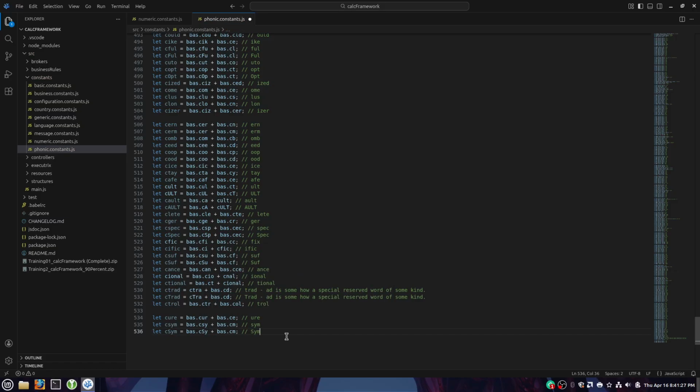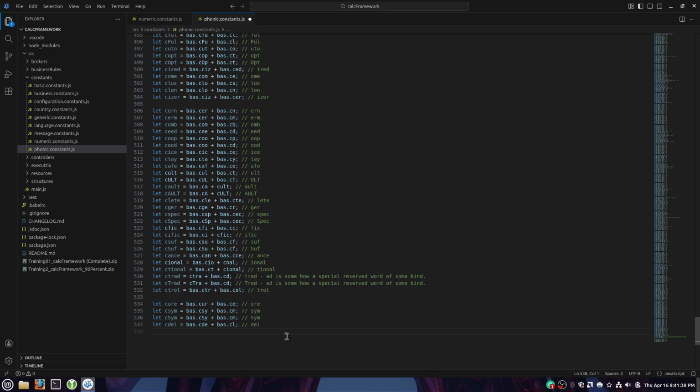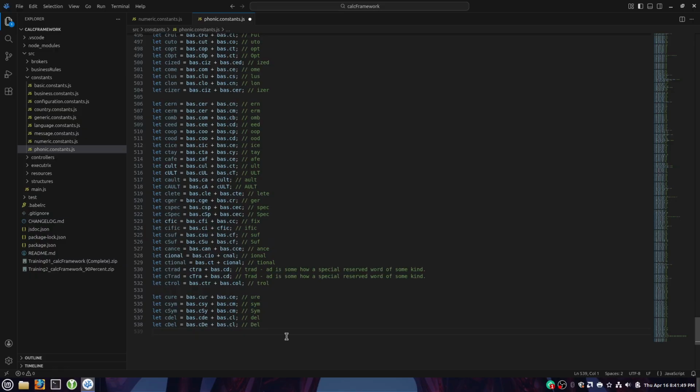Sim, uppercase S. All right, next, let C del, as in delete, equals BS.CDE plus BS.CL. Del. And we need another one with an uppercase D, of course, delete. Let C del equals BS.CDE, uppercase D, plus BS.CL. Del. All right, next is cert. Let C cert equals BS.CS plus cert. SERT.